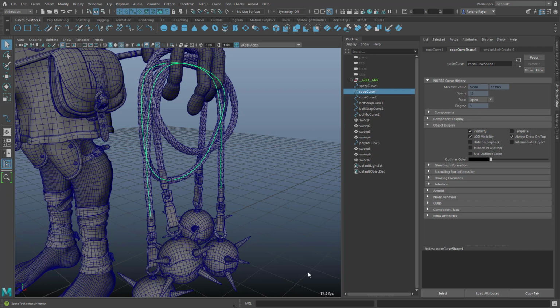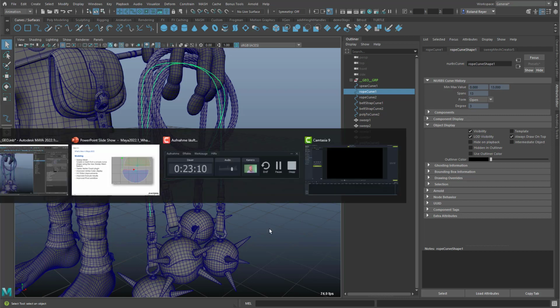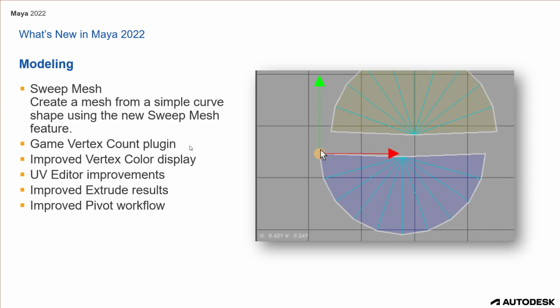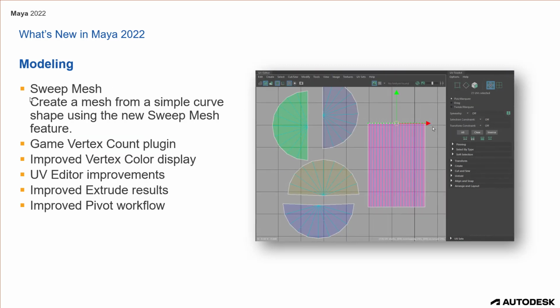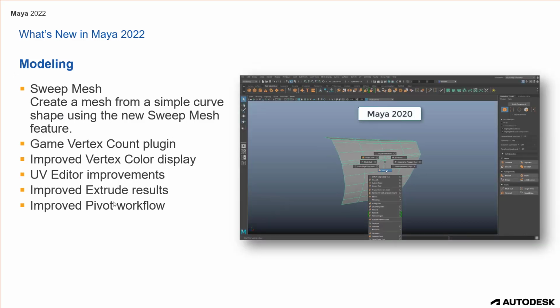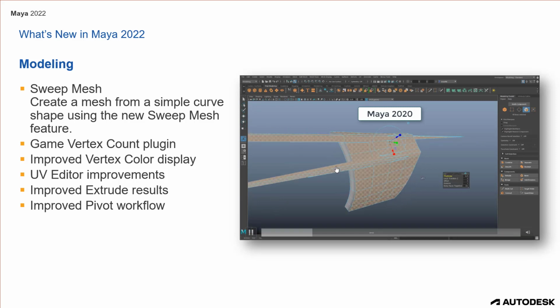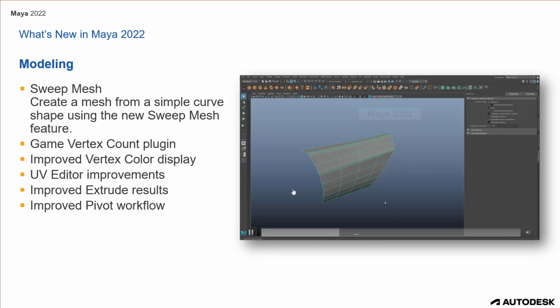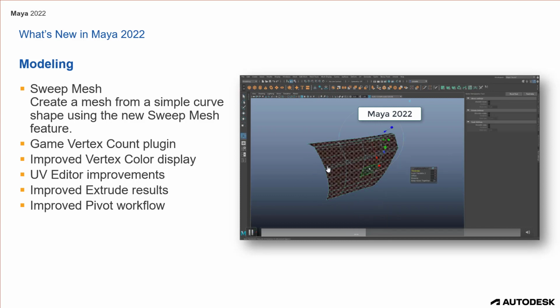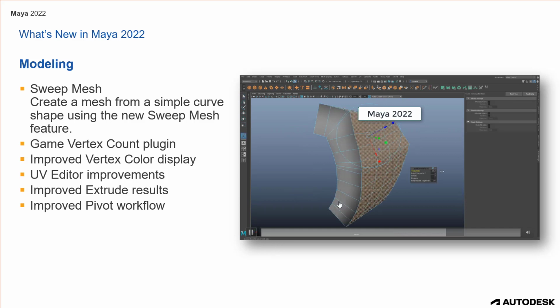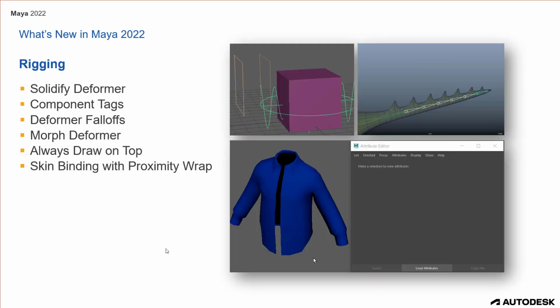Okay, so let's go back to our presentation here. This was my sweep mesh presentation, and these were the new features in the modeling. Let's jump over. Oh, there's another one that I forgot to mention. There's a new extrude function that fixes this problem with the old extrude, that it was creating these spikes to the left and the right in certain situations only, but this is now fixed. Okay, I hope we have it all now.